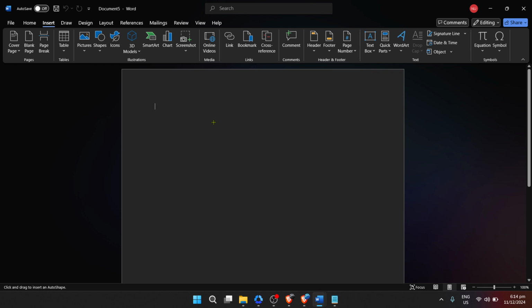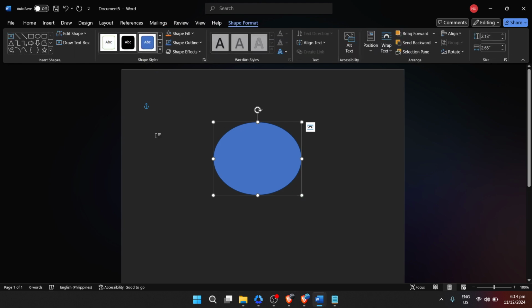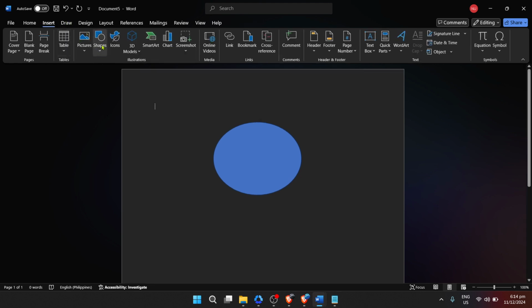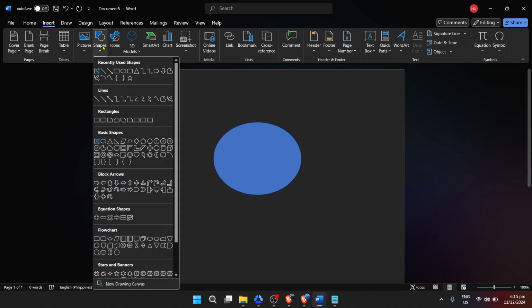Feel free to experiment with various shapes until you find something that resembles the MS Word logo or any unique design of your choice. Now that you have your shapes on the document, it's time to add some color. To do this, click on your shape to select it, then look for the Shape Fill button in the toolbar. This button lets you change the color of your selected shape.